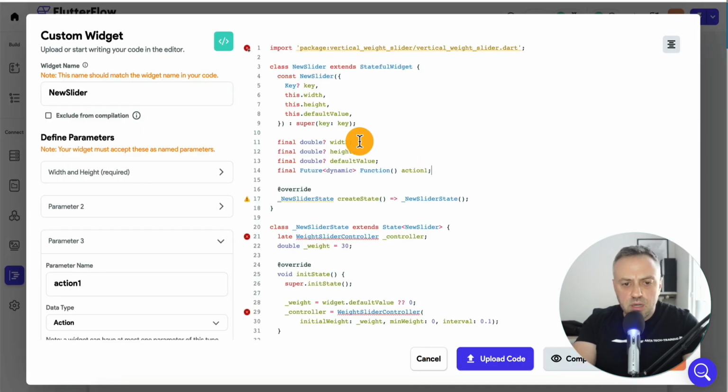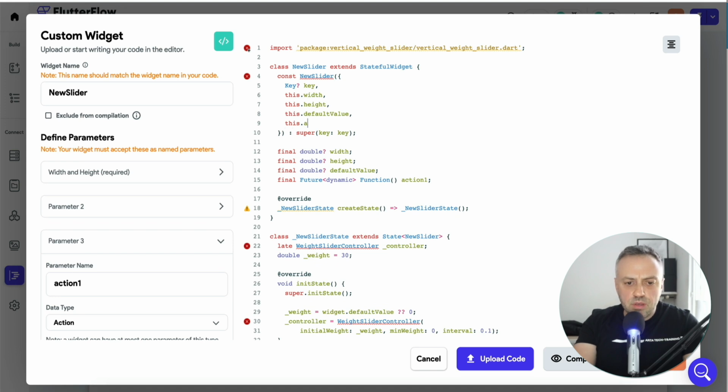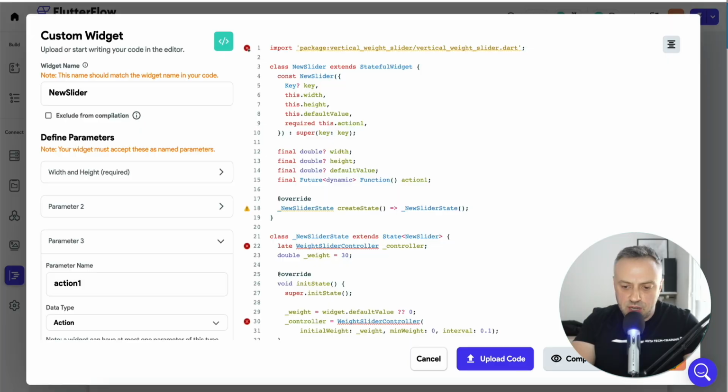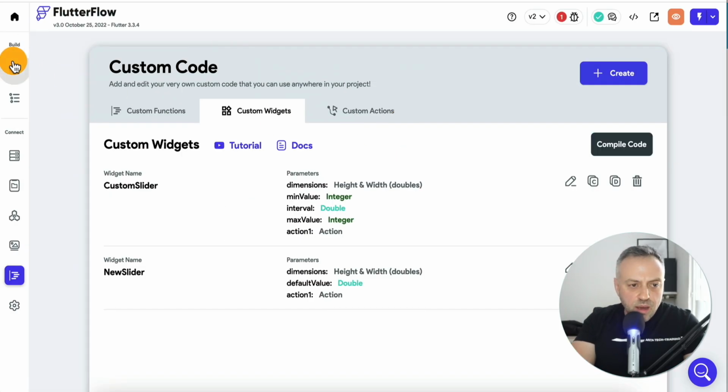I'm going to paste it here, and I'm going to add this value here. Okay, and this is also required. All right, so now we have another parameter called action1. And what this is called is a callback, okay? We have an action that we can execute, but that action isn't defined yet. So yes, we can execute it. We can notify something that something has happened, but this action is not defined yet. So we need to define it right now. So I'm going to hit save. I'm going to come back.